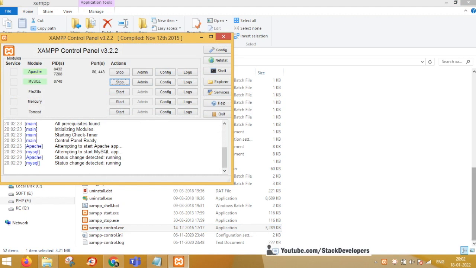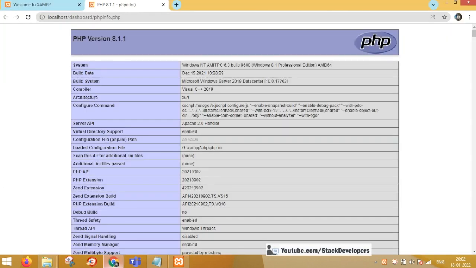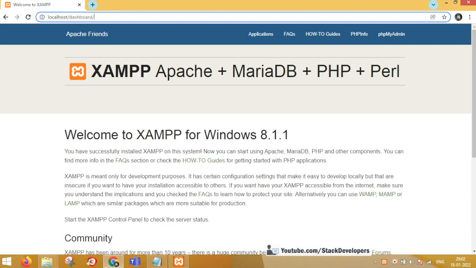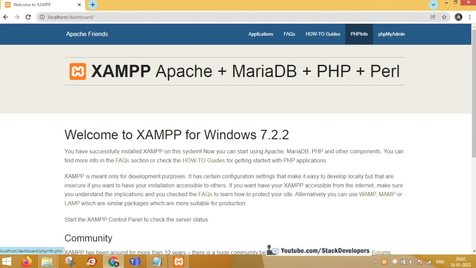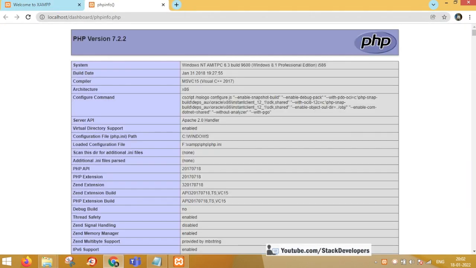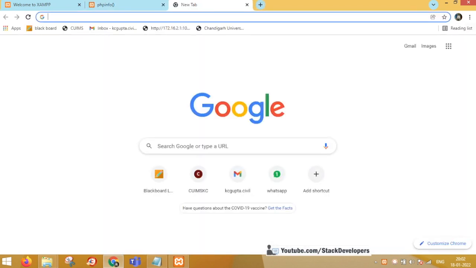Okay, so both are running. So I am going to check the version of my earlier XAMPP. I'm going to close this one, and now again I'm going to do this one, and we'll click on see. 7.2 version, my earlier XAMPP is 7.2 version. So first thing, I want to take the backup.